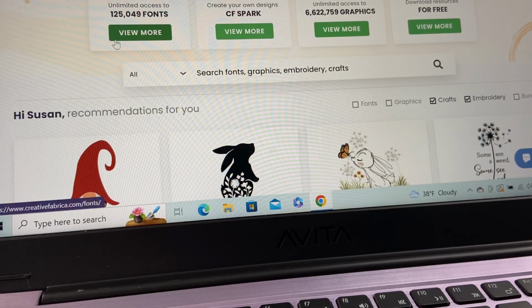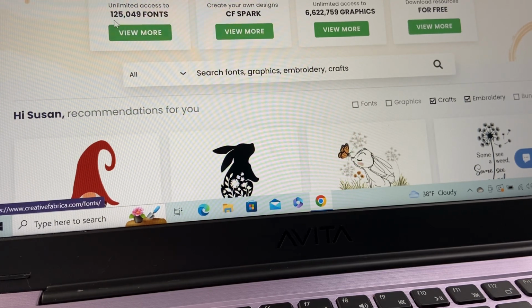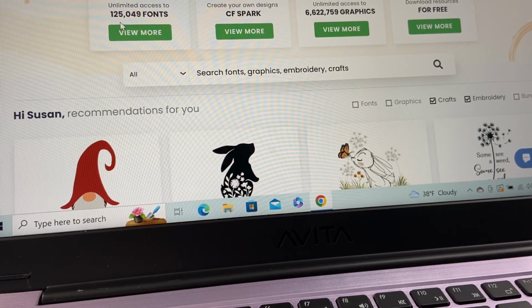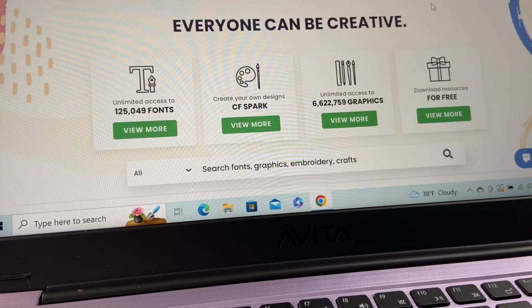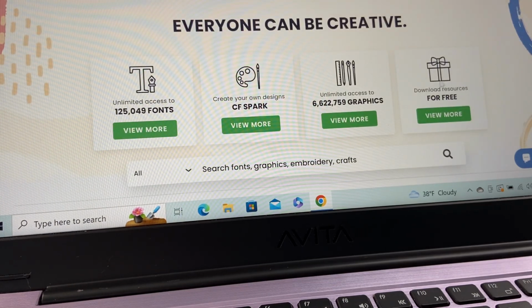It shows you unlimited access to, I don't know what that even is, 125,049 fonts, different create your own designs, graphics, and of course there's download resources for free. Oops, you didn't see that, did you? Okay, download resources for free. So you can go to all those.